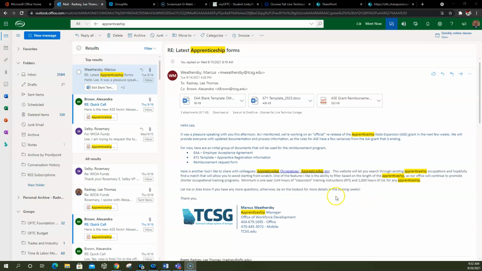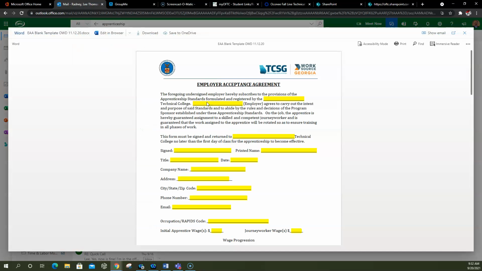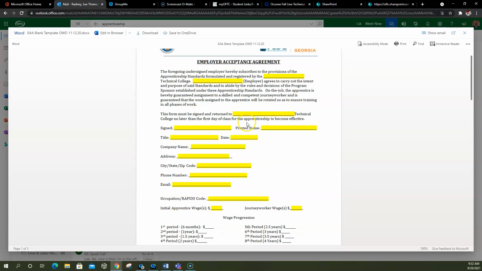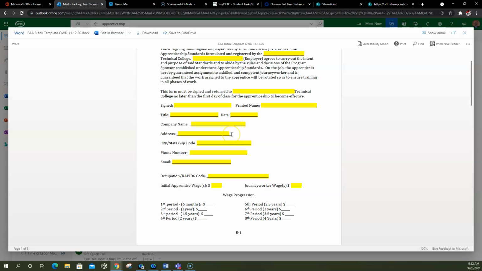Good morning, folks. Just wanted to send this out to you with a brief explanation of what each and every one of these are. I'm going to send you these forms here. The first one is an employer acceptance agreement, and basically it's just asking you for information about your company.